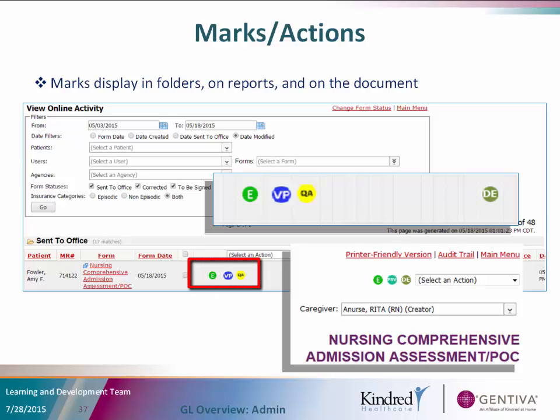Marks appear on the screen in the row next to the form. In the example shown, the Nursing Comprehensive form has the exported mark, which the system applied when the information on the form flowed to McKesson, and the VP mark, which was applied when the visit was posted during the payroll process. This indicates that the information from the time slip on the form was sent to McKesson.